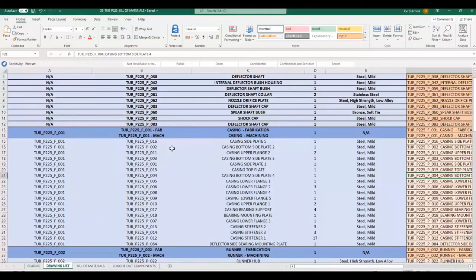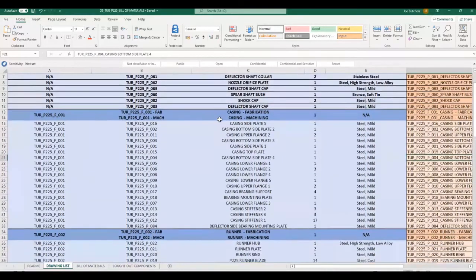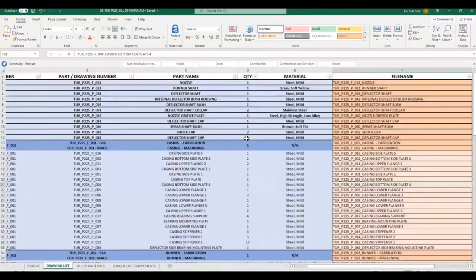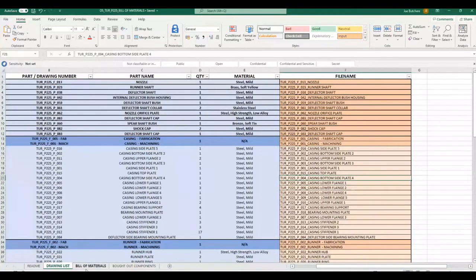And so you'll need to follow that structure in order to make those parts. So all of the different drawings are identified here that will correspond to your PDFs and .dwgs.